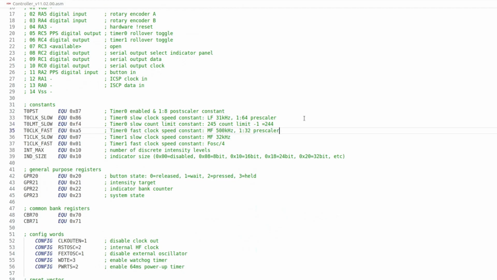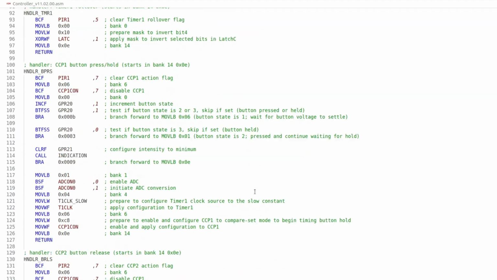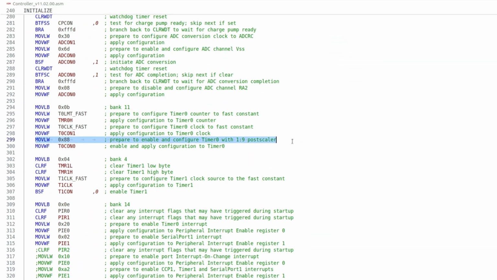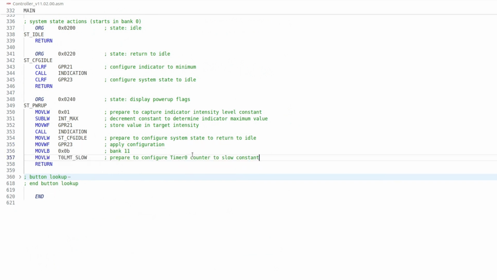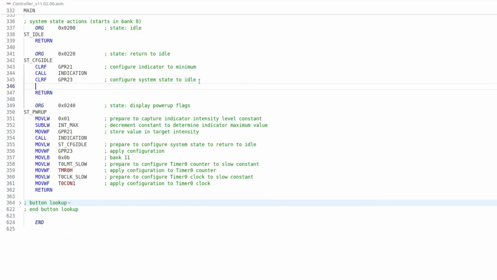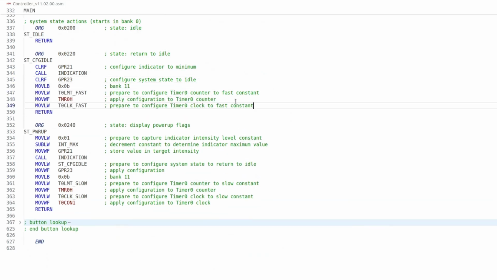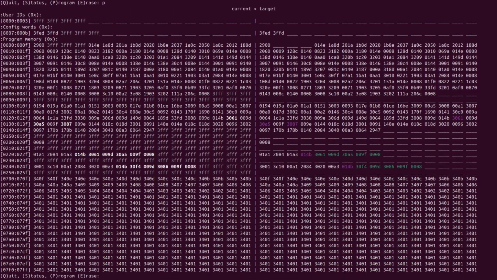And here's the fast constant, which changes our pre-scalar to 32 and the input clock source to 500 kilohertz, and the count limit of 98, which, as we just discussed, gives us the period of 50 milliseconds. And down here where we initialize a timer, we'll use our shiny new constants. Then in our display powerup flag state, I need to adjust the timer speed to our slow constant. And then in the next state, when we return to idle, we have to switch it back to the fast constant. Let's assemble and program, and let's test it out.